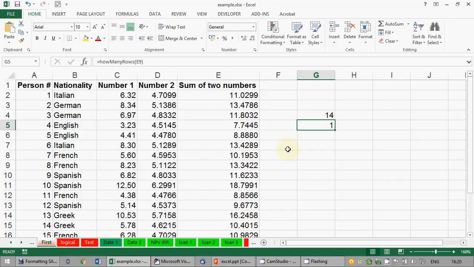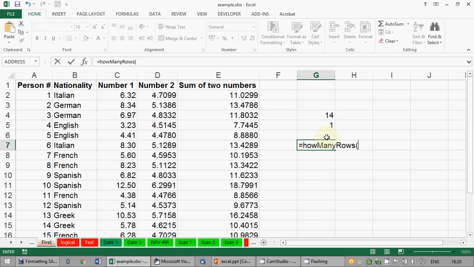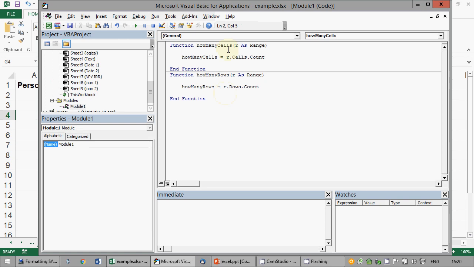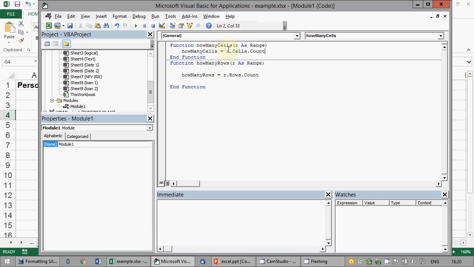By the way, I'm curious, what happens if I do something like this? How many rows, and I select an entire column. Let's see. 1 million, okay, because Excel contains 1 million rows. Now let's delete them. Compact a little bit, I don't have too much space on my screen. And let's go to more serious things.